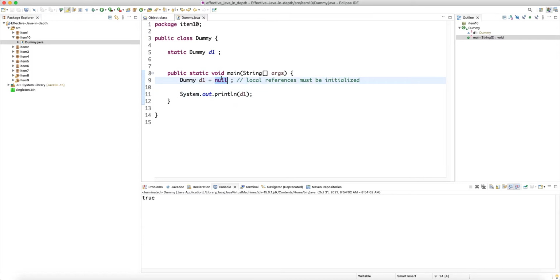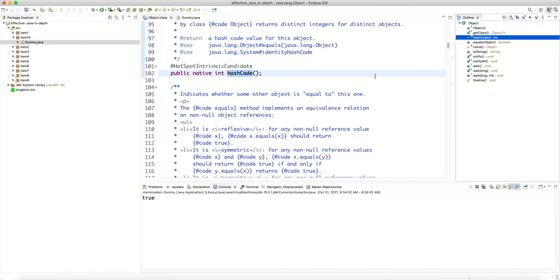It can be null or anything else, but note that I believe if we use var, this is going to complain because it doesn't know how to infer the type. Any variable reference in Java has to have a type, and the compiler has to be able to deduce the type. But null can refer to any type, any reference type can be null. So we have to make it explicit. To be more precise, var d1 equals null does not work because the compiler needs to deduce the type somehow. All right, so what about the hash code? We will look at the hash code in more detail in the next item of Effective Java.